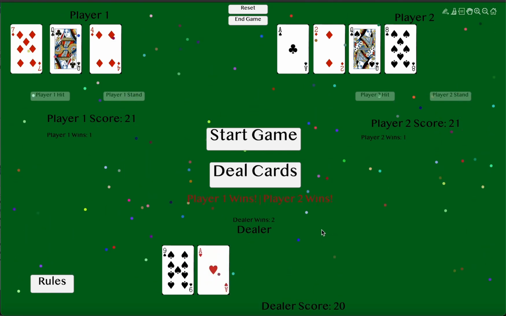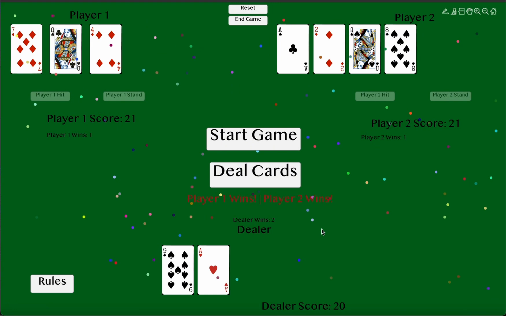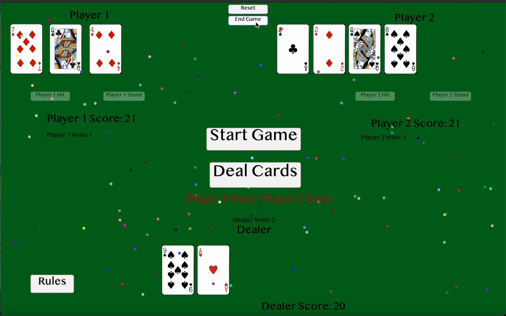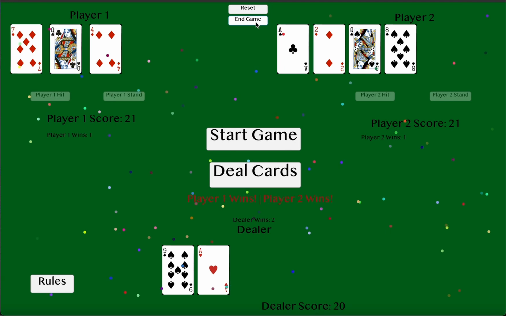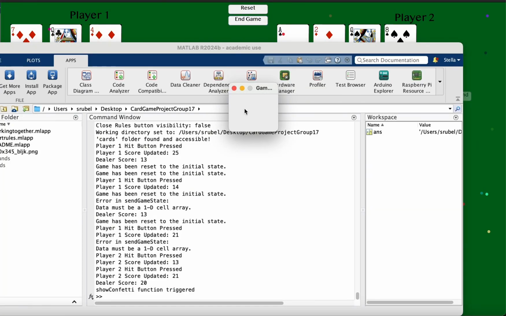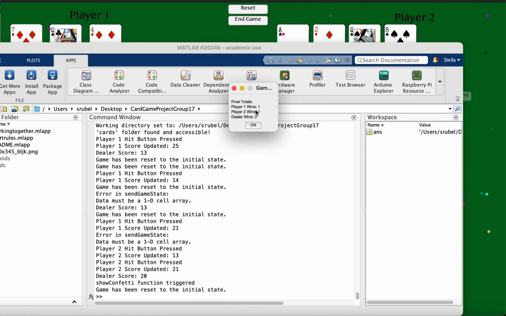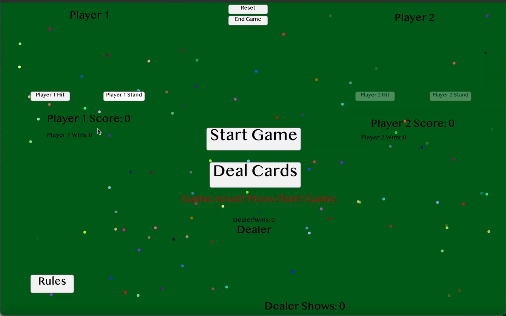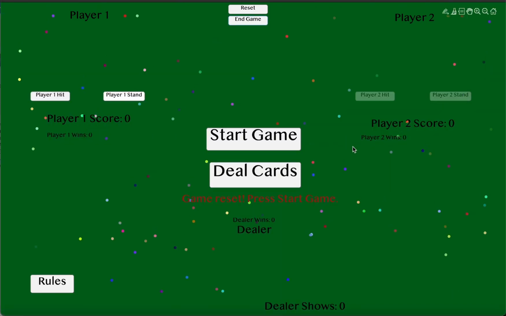Then both of these players tied, so they have a score of 21. Now we'll press end game, and when you press end game, it will display the final totals for each player. So as you can see, player 1 has 1 win, player 2 has 1 win, and then the dealer has 2 wins. And then if you just go back, you can see that it also reset the wins for each player back to 0.